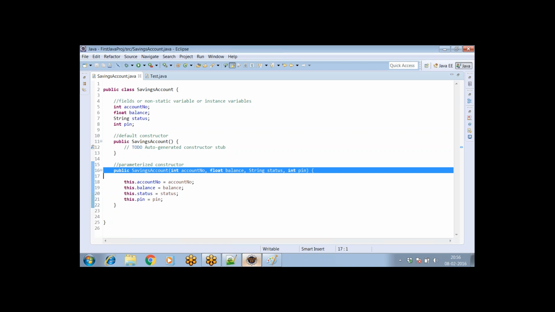Not only the number of values, but these constructors also specify the type of values. So what type of values does this constructor take? One integer, one float, one string, and an integer value. So when we call this constructor, you have to pass 4 values because it takes 4 values.